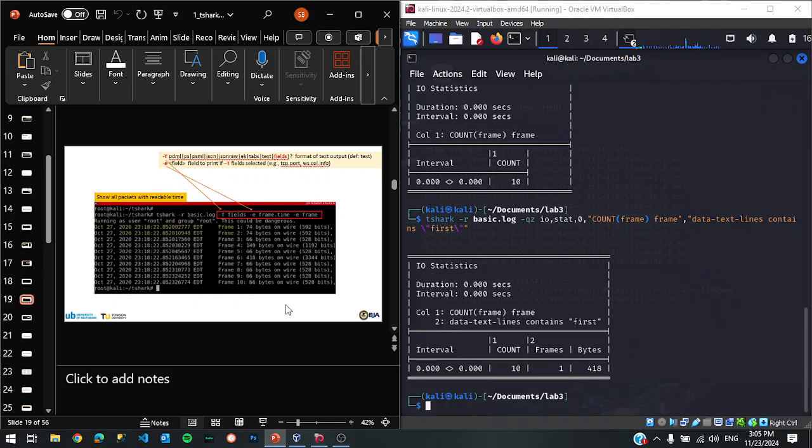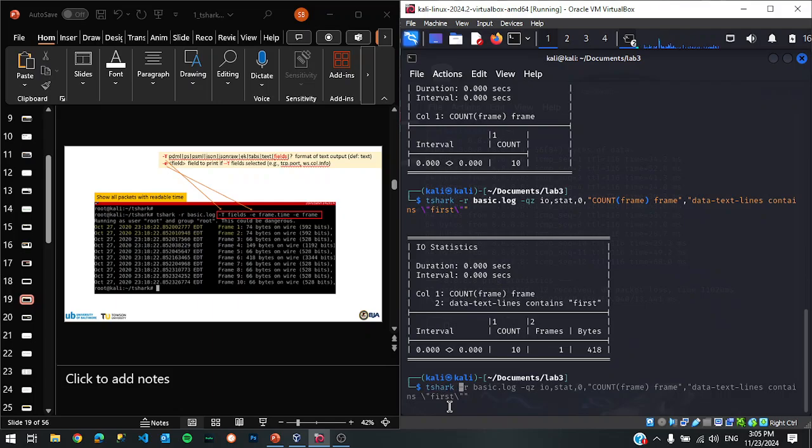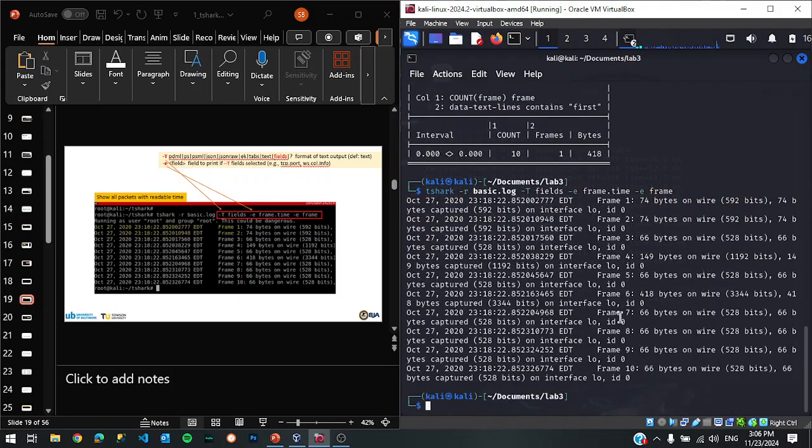So next we want to show all packets with a readable time. And to do that, we have to do tshark -r basic.log -t, and show me all the frames in a time fashion or time columns. So let's read it. As you can see, 10 frames, and the first column will be the times of these frames.